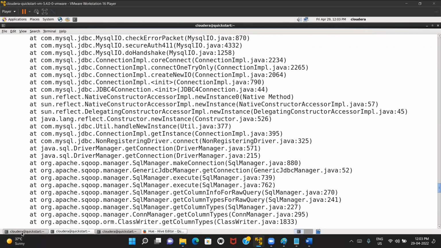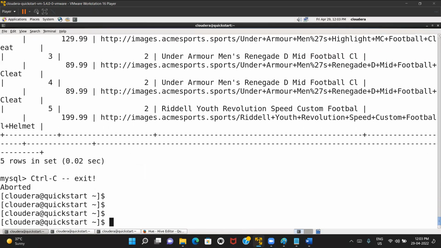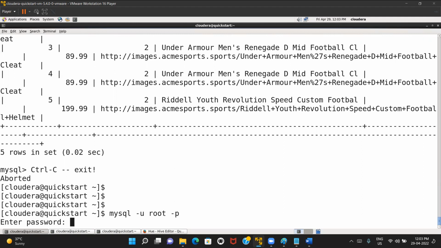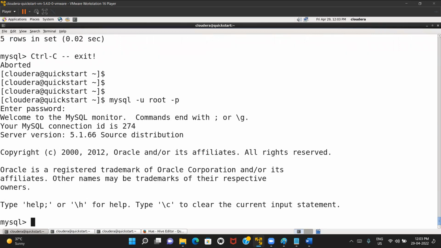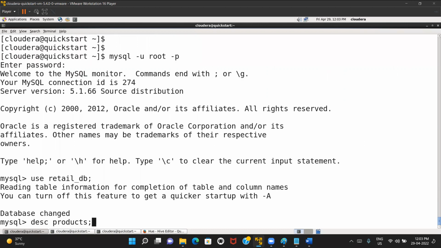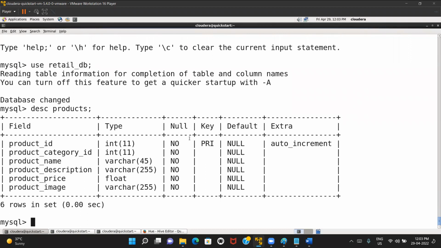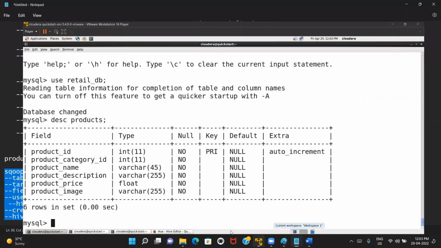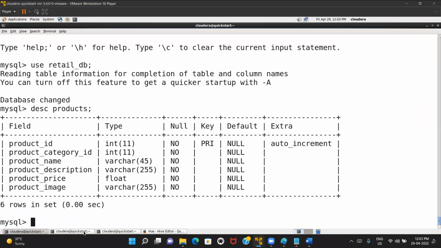One second. What type of table it is? Describe products. Okay. You're in MySQL, right? What's the MySQL password? Root or cloudera? Root, right? Now use retail_db. Describe products. Null, it is primary key enabled, right? So no need. So go back to this. What's the password you have given? Root or cloudera?